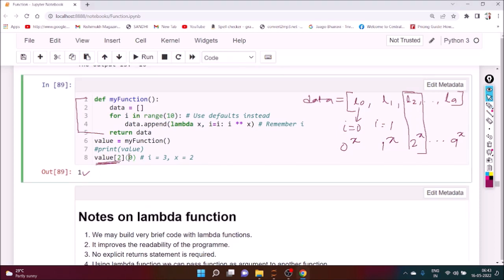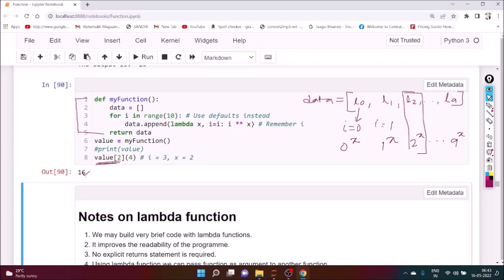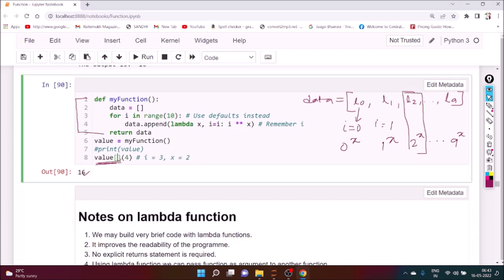Now if you put, say, 3, 4. So what is I here? I is equal to 2. So 2 to the power 4. 2 to the power 4 is what? It's 16. Now if it is, say, 1, then 1 to the power 4 should be what? Always it is 1.